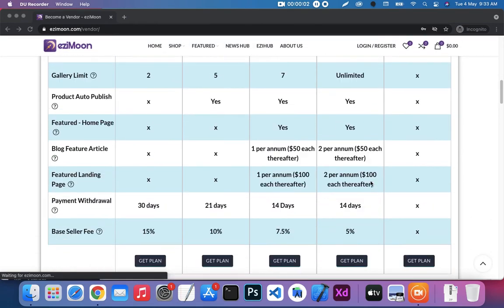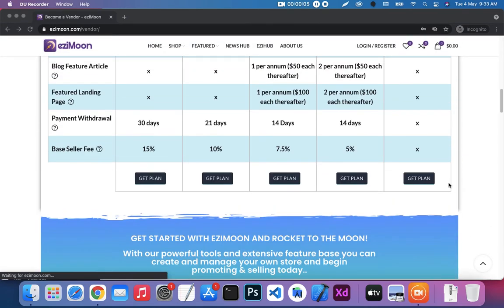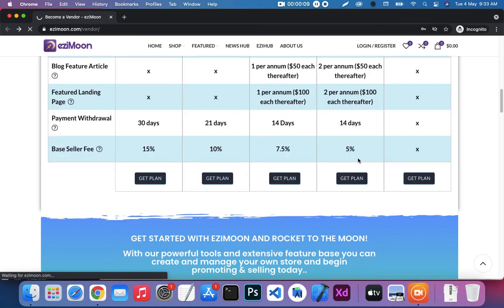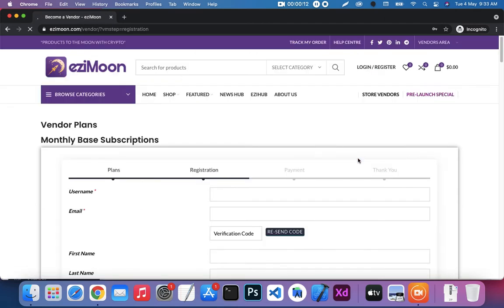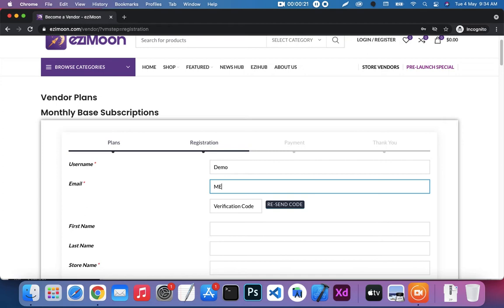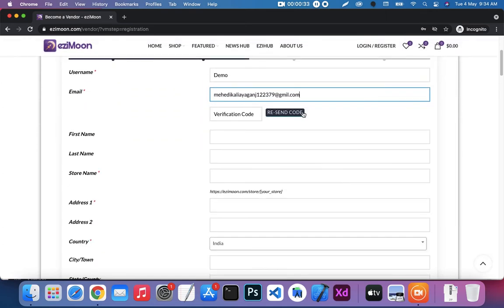Here is the Ezimoon plan, so we need to get the plan here. Just like a demo, like that, and get the code.